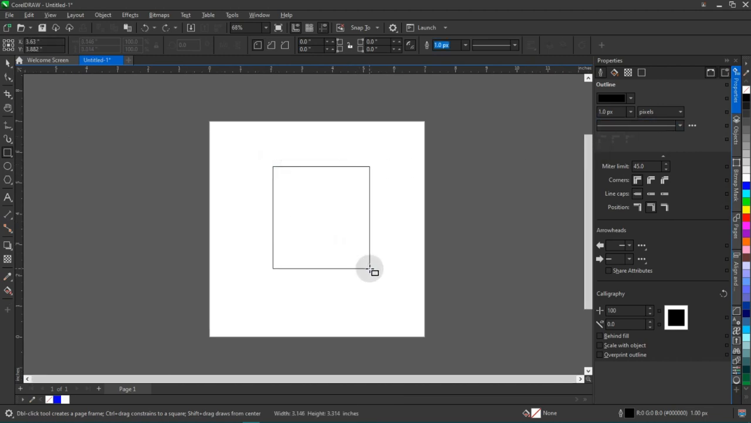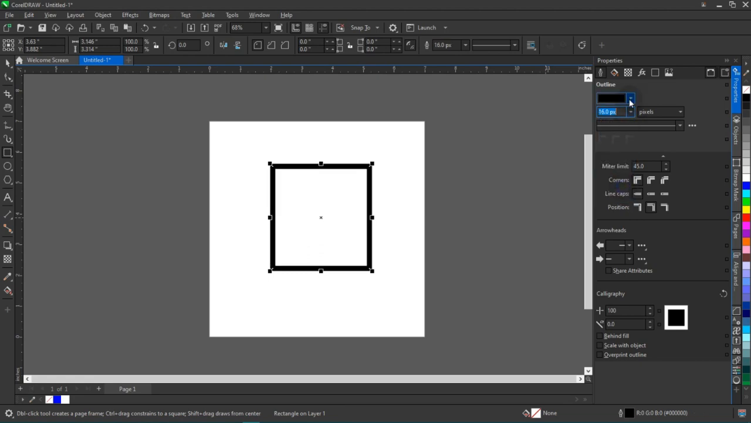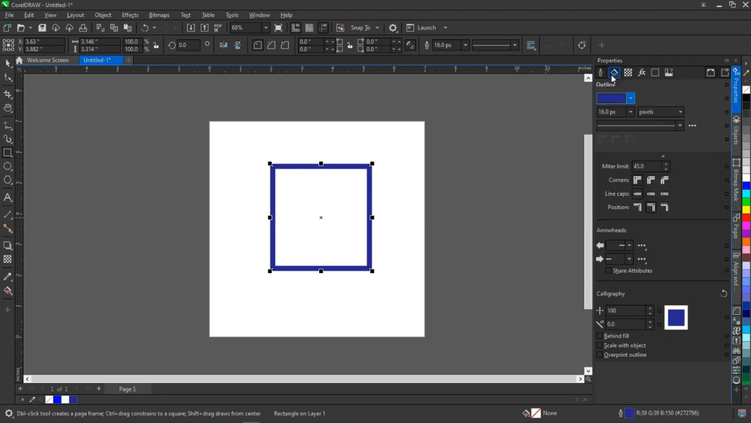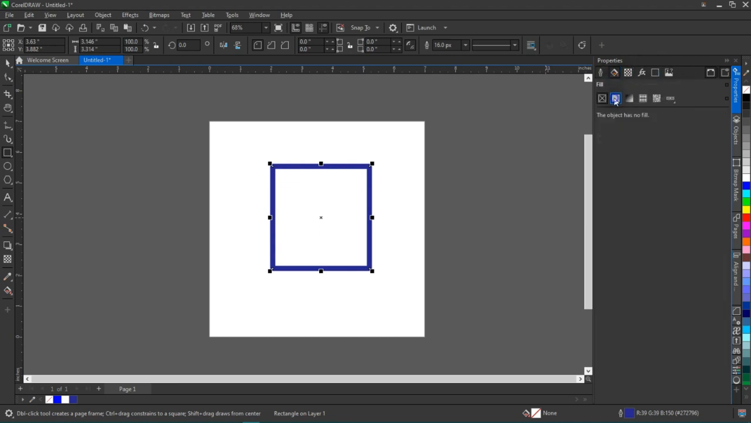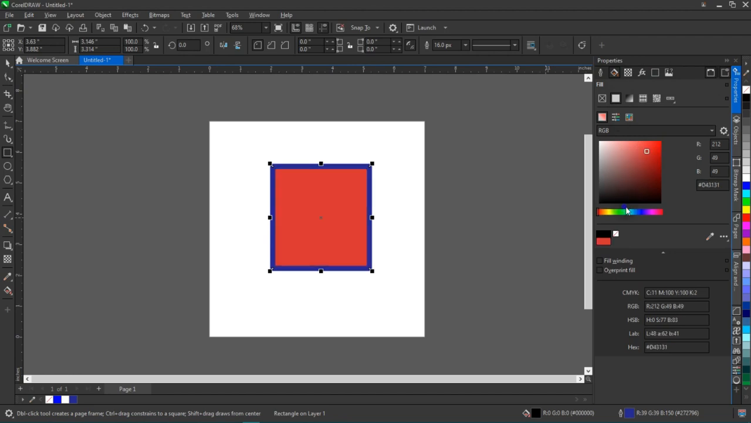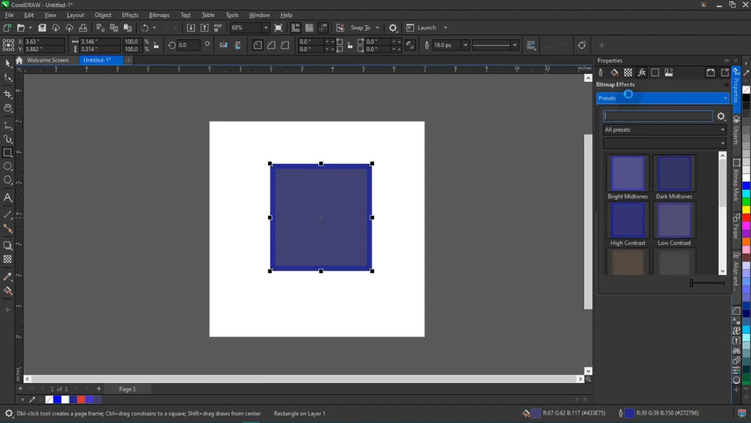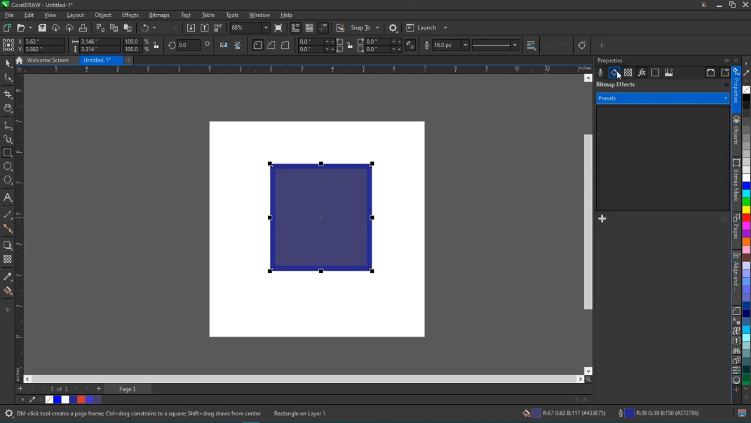So let me draw this. You can change the width of the outline from here. Change the color of the outline as well. Give it a fill color by coming here, and change it to whatever you want. Yes, and give it opacity, transparency, a lot of things, even effects. You can add effects to it and all. A lot of things you can do with this Docker right here.